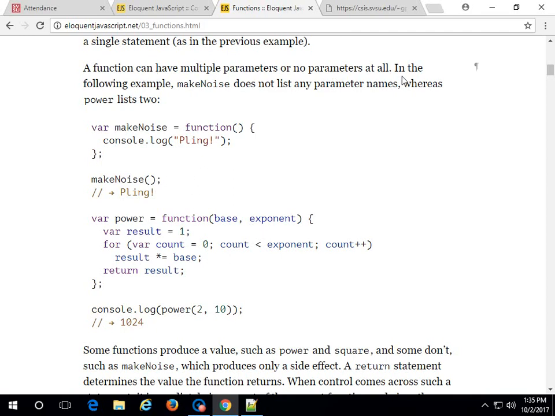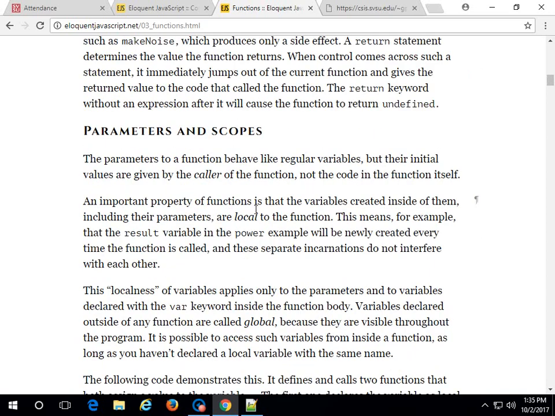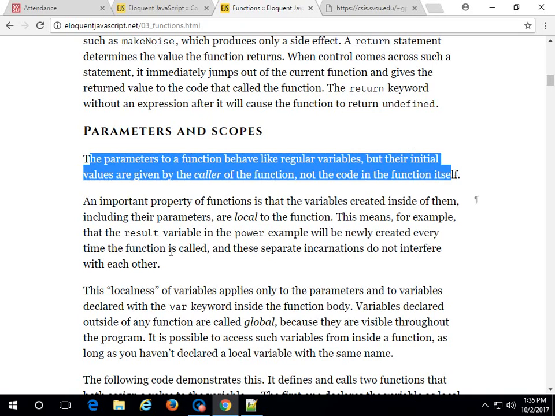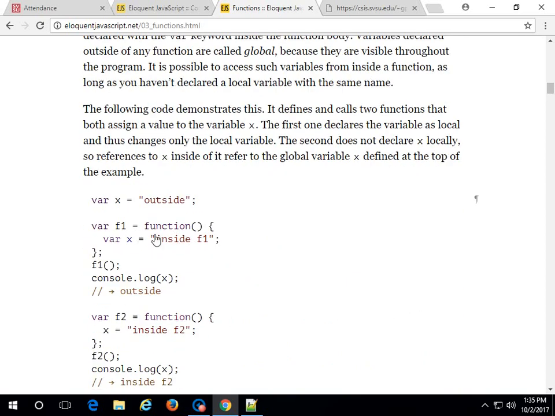A function can have multiple parameters, or no parameters. If you give the function, the method, too many parameters, it just ignores the other ones. So it's not like other languages where it'll give you an error. This is the same as it would be in any language. When you send a value there, the variable names are local to the function.